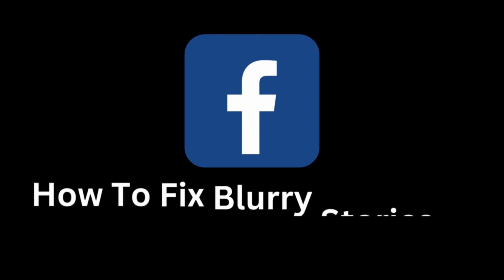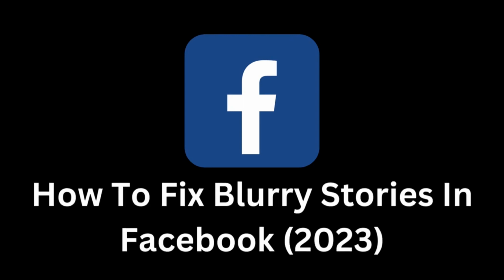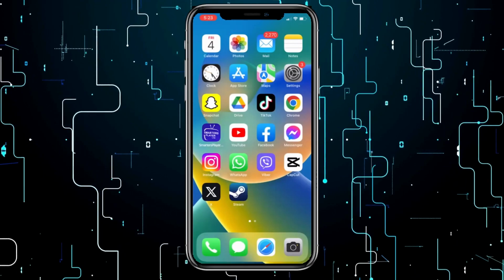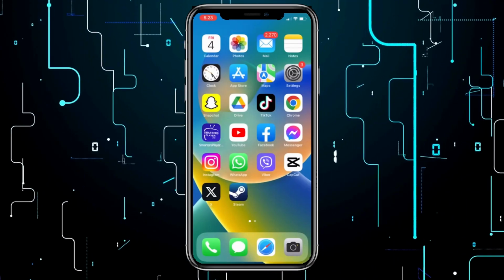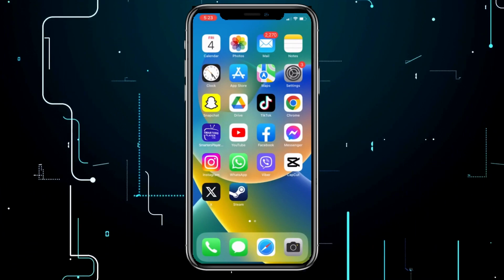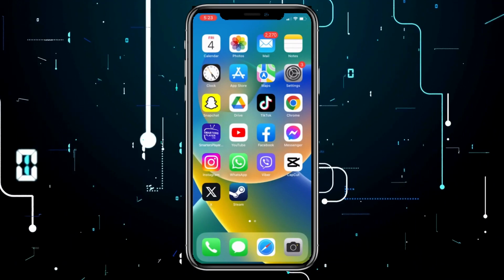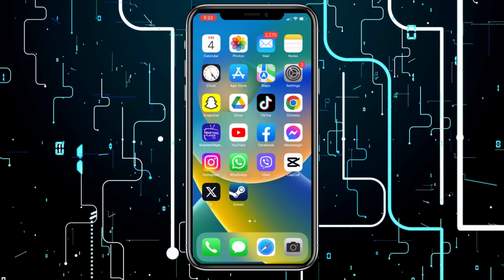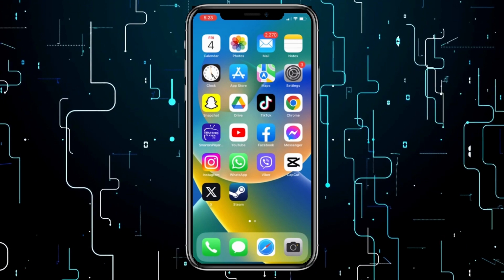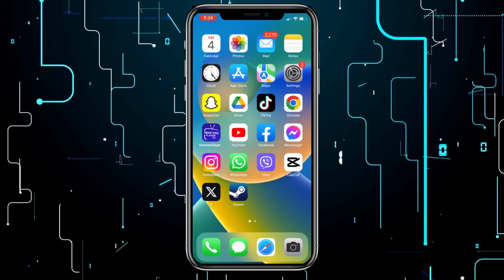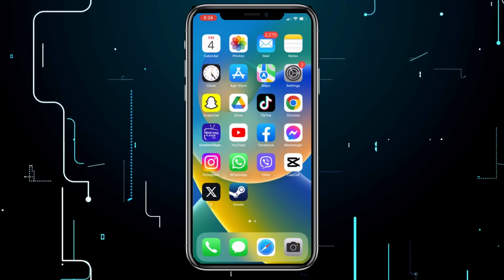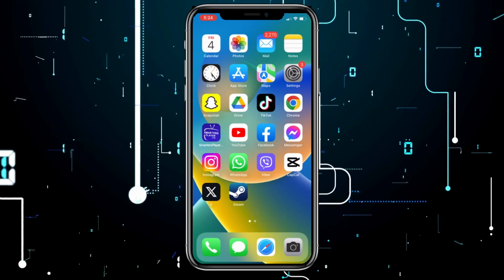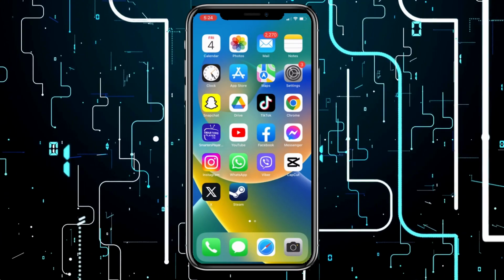Welcome to the guide that will help you solve one of the most common issues Facebook users are facing in 2023, blurry stories. As a social media platform constantly evolving and introducing new features, Facebook provides users with the ability to share moments from their daily lives through stories. However, at times, these precious moments may not appear in the best light due to the blurriness of the images.